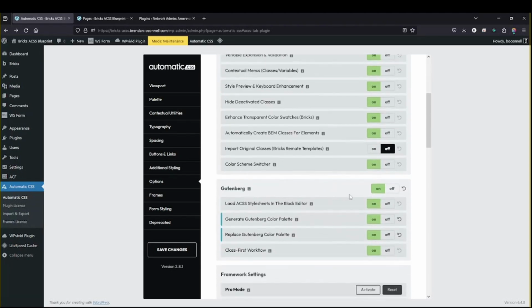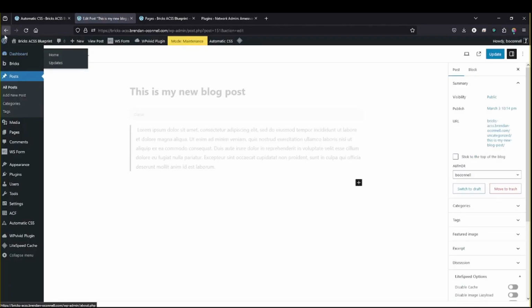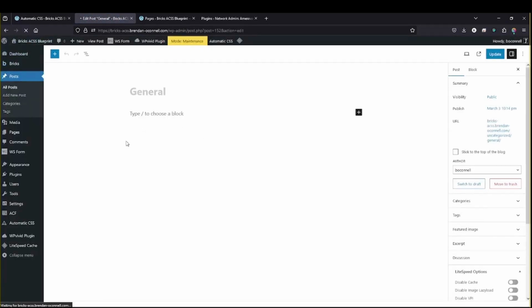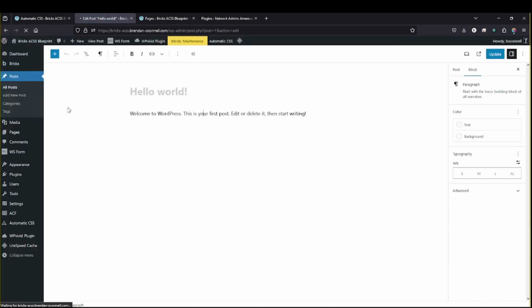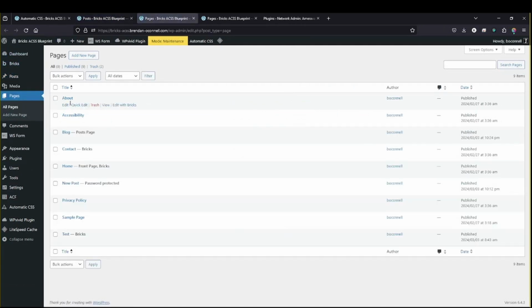I also have Gutenberg turned on, so I can use ACSS in blog posts, and I'll just show quickly what that is. Here, if I just go to, I guess, edit this blog post, or let's go back to, I think I have one with some buttons. Maybe I don't. Let's see. Maybe it's my Hello World. No. Oh, you know what it is? It's actually a page. I have it as a page. It's my about page. You can see it's not made with Bricks.